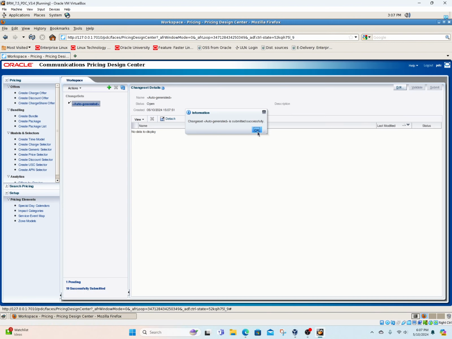So PDC has three utilities: sync PDC, BRE transformation, RRE transformation. You don't need to really know complete details of it, but just remember that these will help to sync the pricing between PDC and BRM.